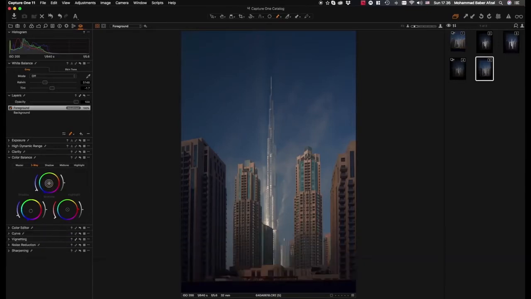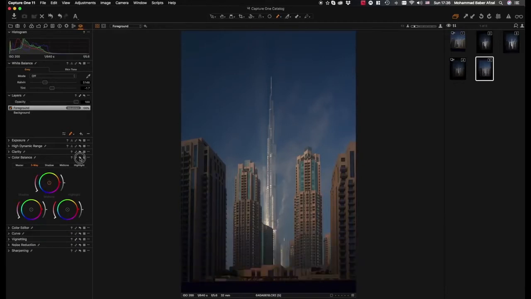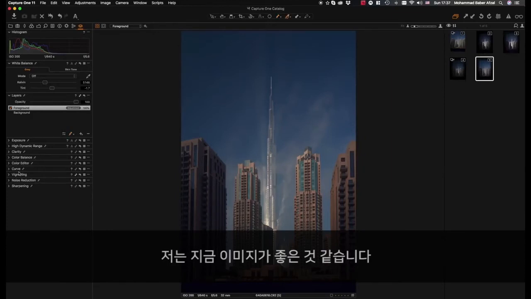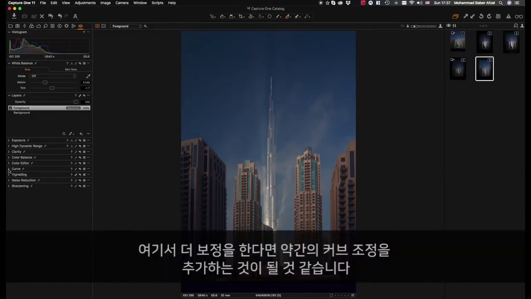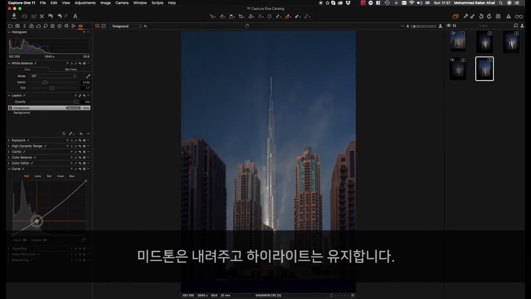Yep. Looks good. I think, let's see, before and after. Before, after, before and after. Yep. I like it the way it is right now. Maybe what would be best is to add a small curve adjustment and bring down the midtones while maintaining the highlights.